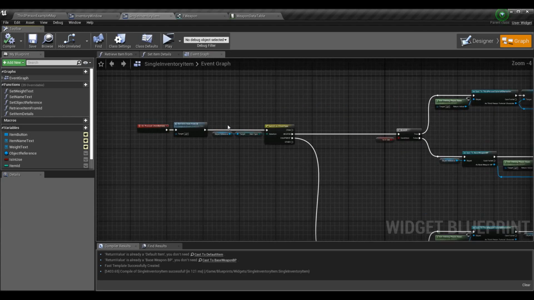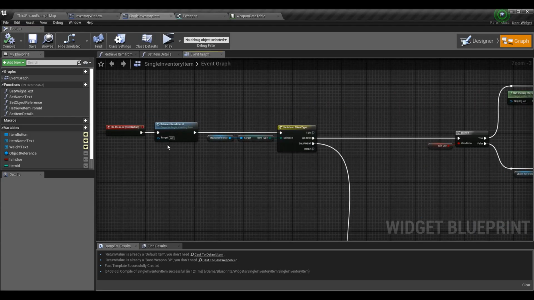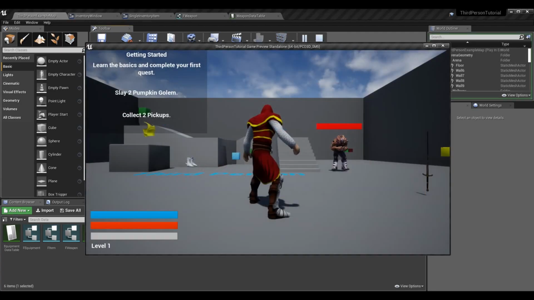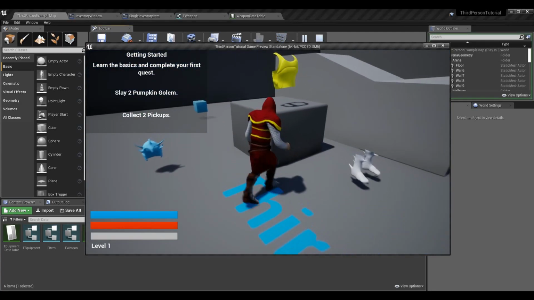But yeah, that's the single inventory item widget adjusted for the data table. So now everything is in place. We're finally in a spot that I'm happy with. I debated this for a while.